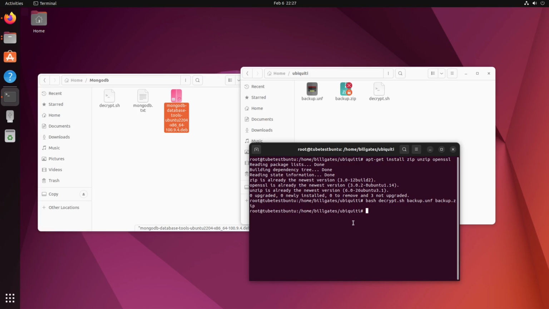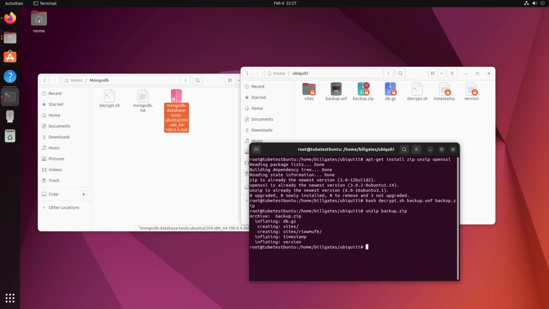So the next thing we're going to do is unzip backup.zip, which is going to create a bunch of files up there. And then we're going to gunzip the db.gz file. And that's going to create just a DB file. So that DB file is where all your configuration sits. That's going to contain all your MAC addresses, your host names, your system information, all of that stuff. But you still can't open it because at this point, it's still in the BSON format.